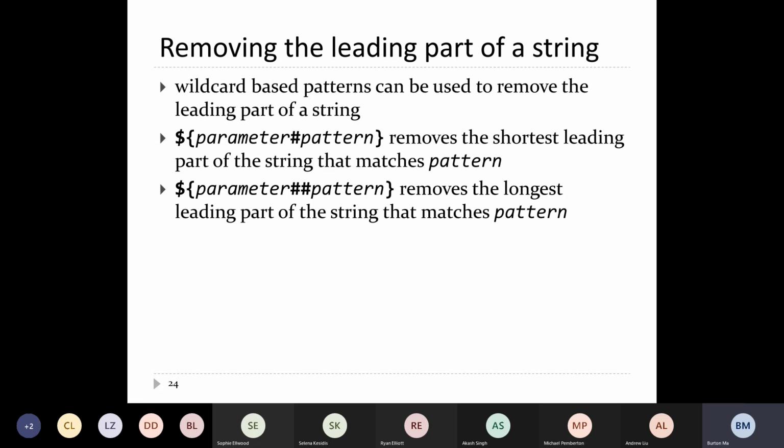If you want to remove the leading part of a string, then you can use the hashtag or the pound symbol, or the double hashtag or double pound symbol, followed by a pattern.